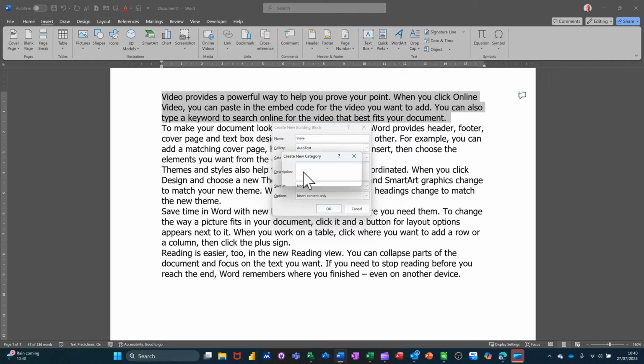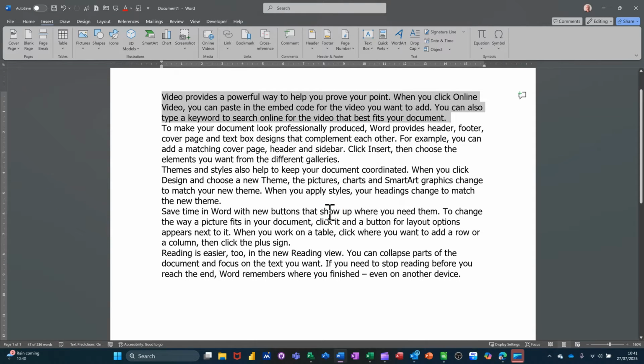So I'm going to create one. I'm just going to call it finance. You'll see how this works later on. Click OK. You can put a description in there if you want. I want it on the normal template, so I'm just going to click OK to that. So that's in the AutoText gallery.